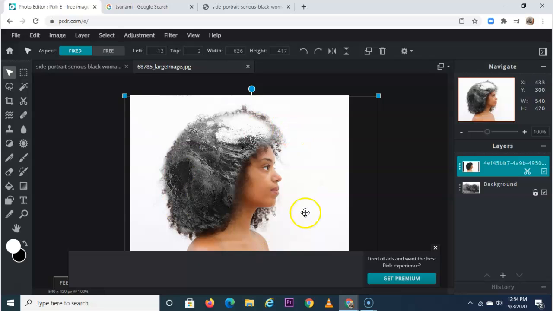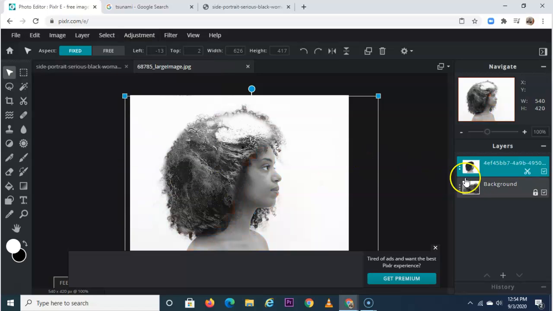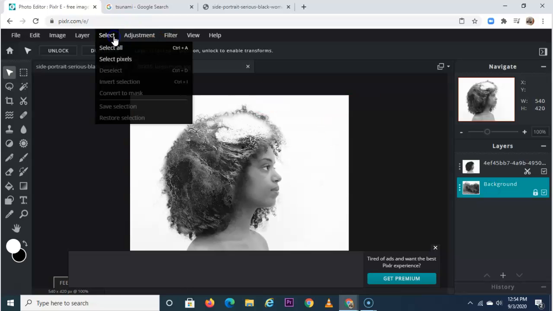Next, it would just look nice if everything was one kind of tone. If it was all just black and white. So I'm going to go to my adjustments, and I'm going to go to desaturate. There it is. And I'm going to do that on both layers.